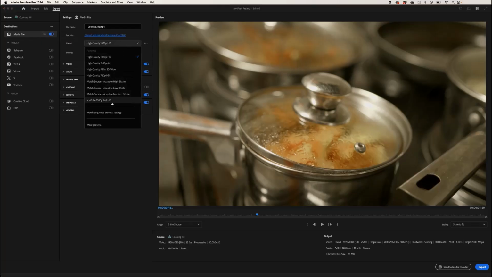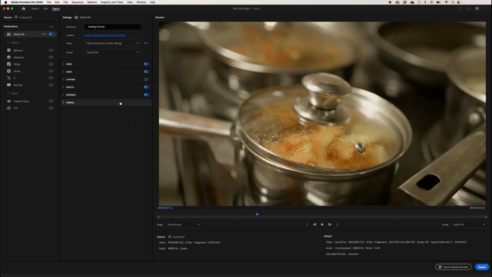This is where you can define presets. There are a lot of presets that already come with Premiere Pro. So if you know you want it to be on YouTube and you want it to be 1080p or 4K, most likely if you shot in 4K, you want to export 4K. If you shot 1080p, you want to export 1080p. Or if you're not sure, what you can also do is just say match sequence preview settings. This is going to match the preview settings of your sequence, but you have other options.